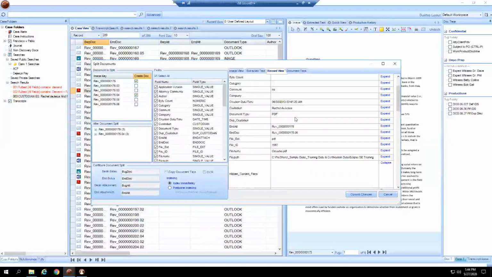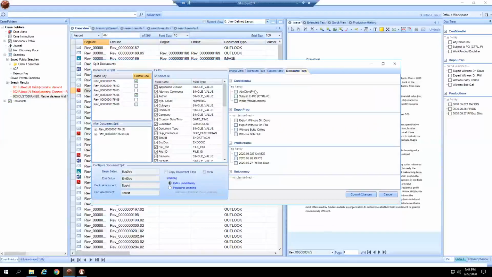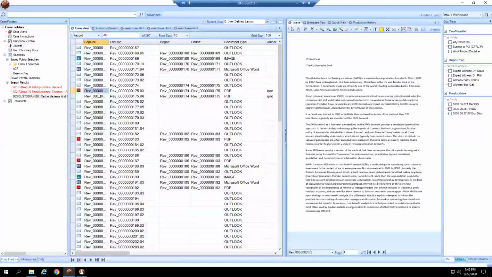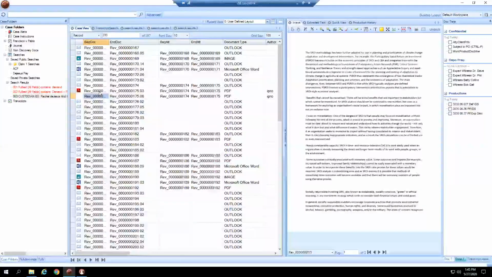Record view is just that metadata. Document tags, see if those document tags come over, what you need to come over, what you need to tag. And then you can commit those changes once you've verified that that's how you want your document split. And then you'll see that you have 2 documents now instead of that one.